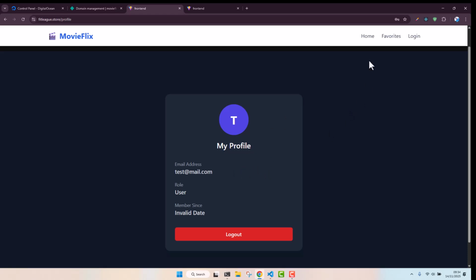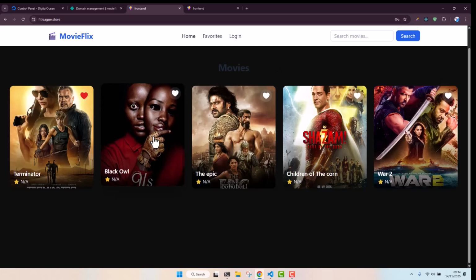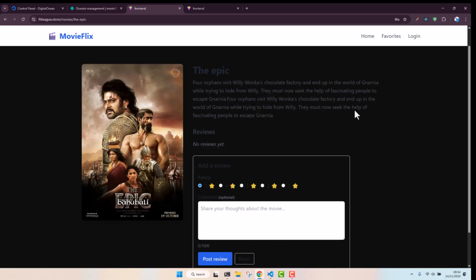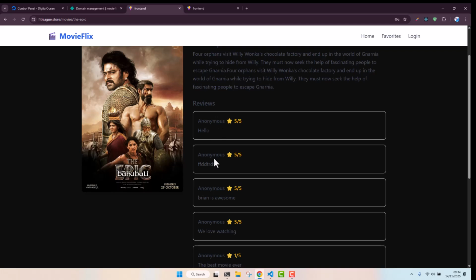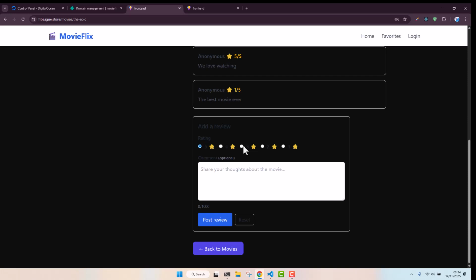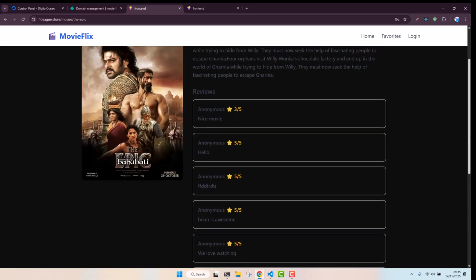We can also see that the navigation works as intended. Let's also look at the detailed page of the movie. Yeah, so we can create a review. We can see some of the previous reviews. We can go ahead and add another one. So let's give it a review of 3. Nice movie. Then if you post the review, you can see that the review has just been added over here on top.